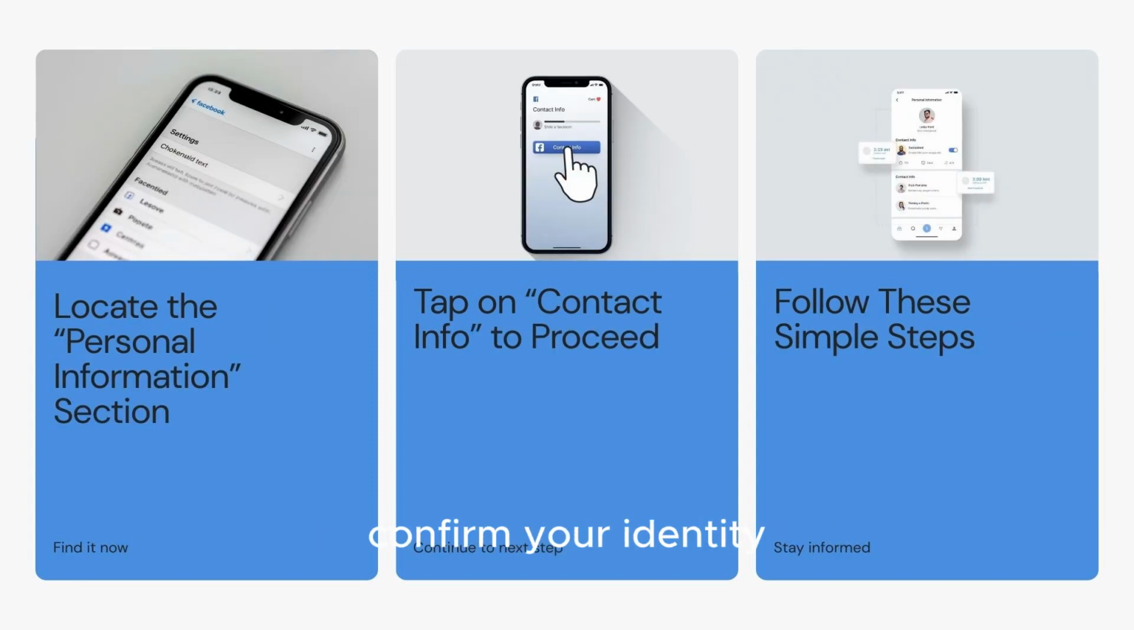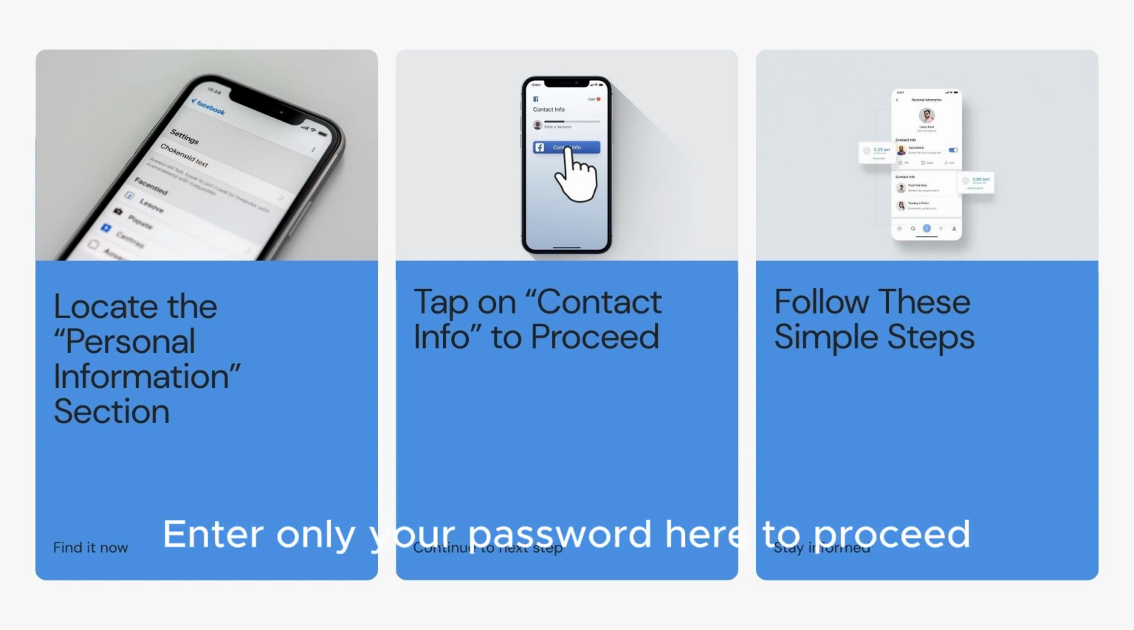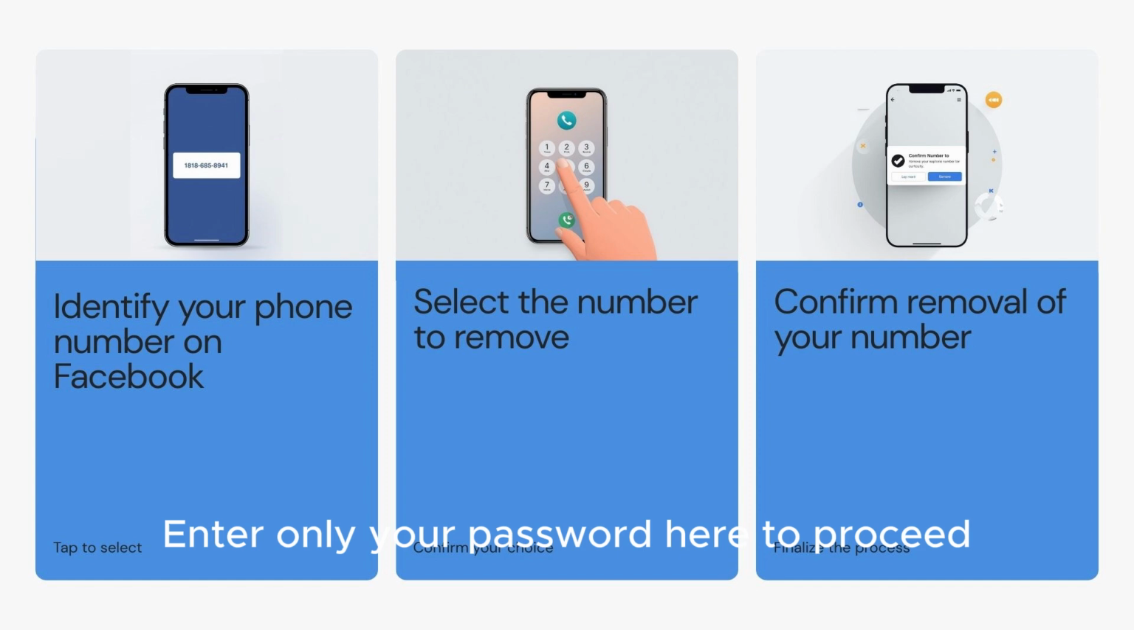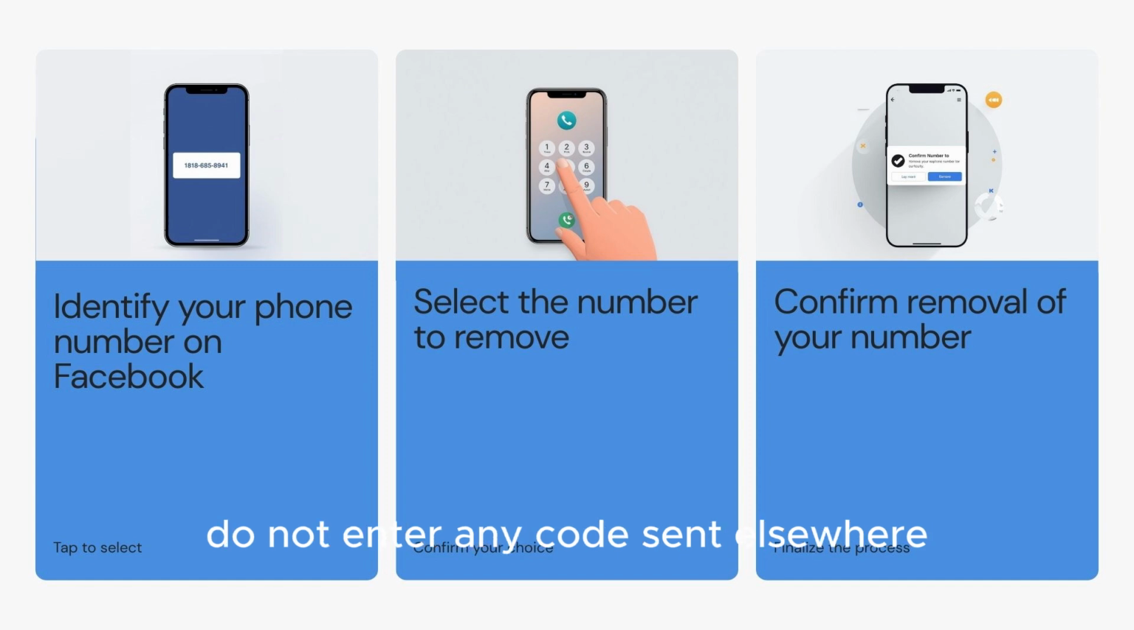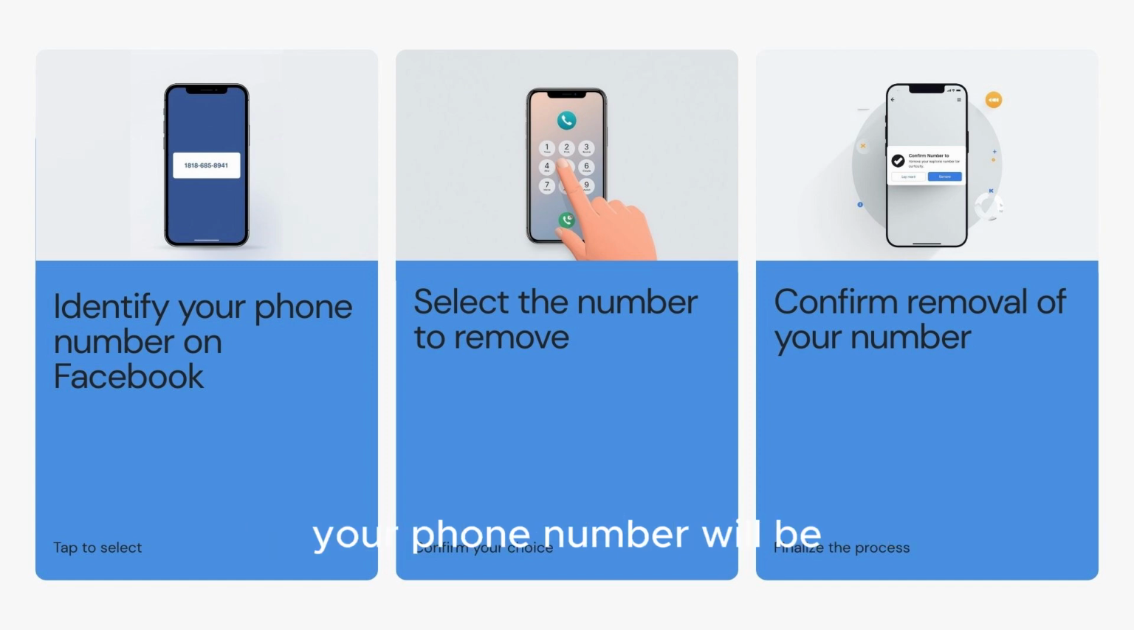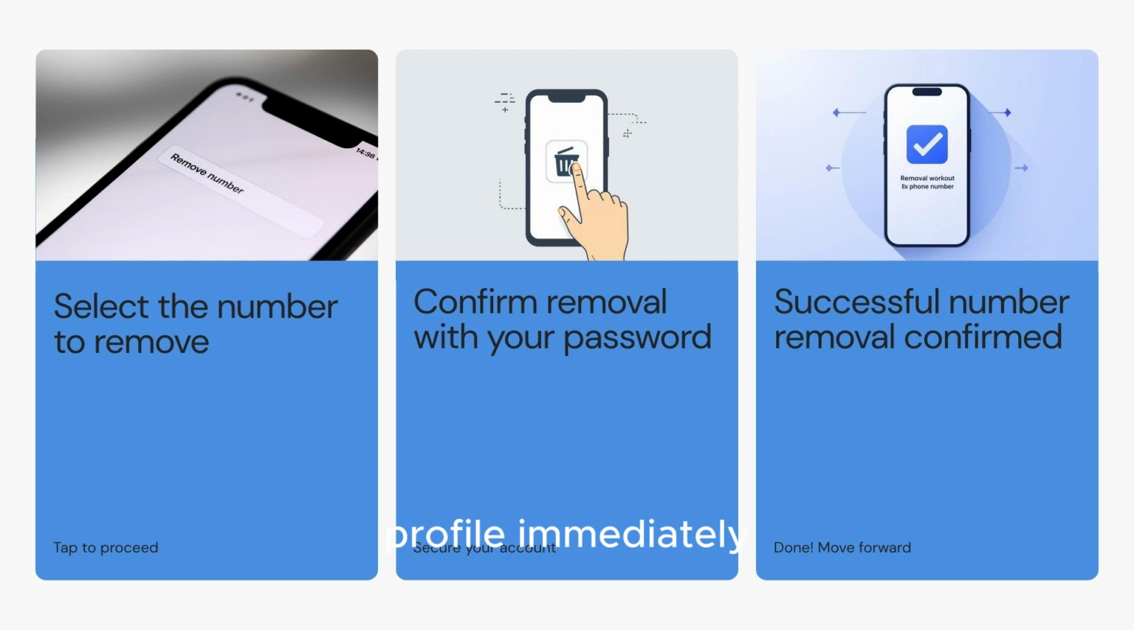Facebook will now ask you to confirm your identity. It may prompt you for your current Facebook password. Enter only your password here to proceed, do not enter any code sent elsewhere. Once confirmed, your phone number will be deleted from your profile immediately.